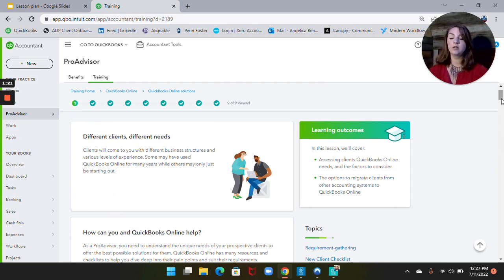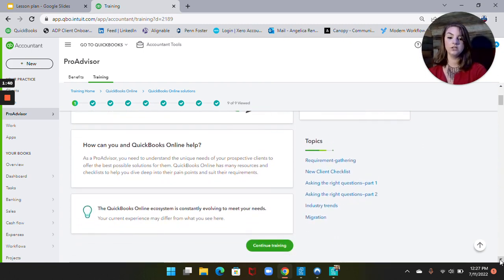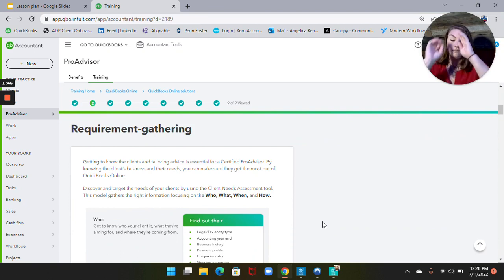So in this lesson, we're going to be understanding the client's needs. It says, obviously, different clients have different needs, and in this lesson, we'll cover assessing clients' QuickBooks Online needs and the factors to consider, as well as the options to migrate clients from other accounting systems to QuickBooks Online. So you'll see the topics that we're going to be discussing, but we're going to click Continue Training, and this is where the meat of the information is.